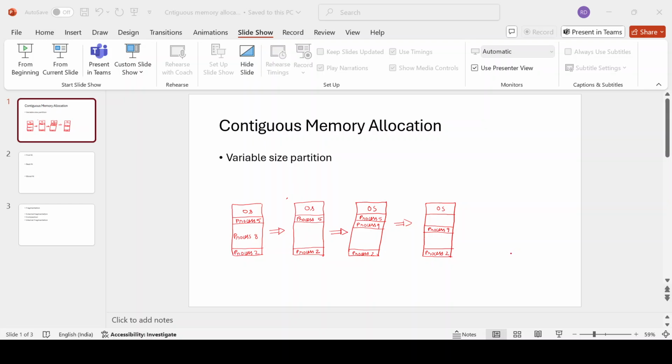So enough memory space is available, enough free space is available, but it is not continuous. So that is external fragmentation.